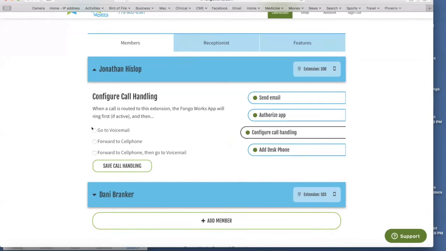And so if you've got that checked, when somebody, let's say, presses 1 to speak to me, nothing's actually really going to happen. My phone's never going to ring. It's just going to go straight to a Fongo voicemail, and the person can leave a message.